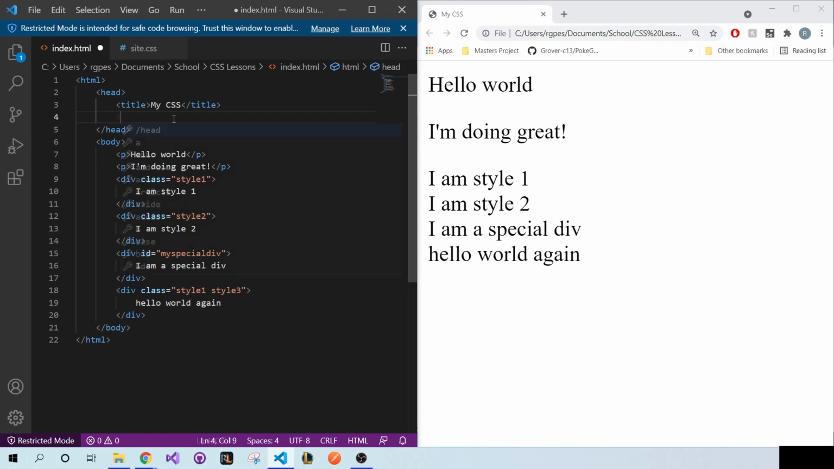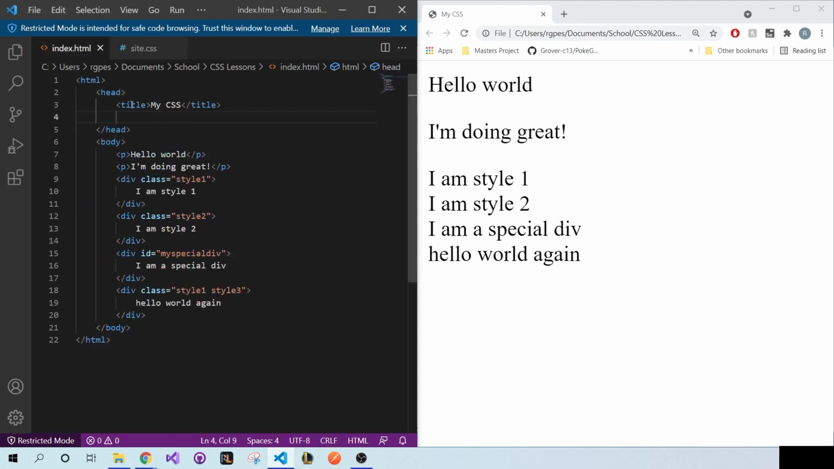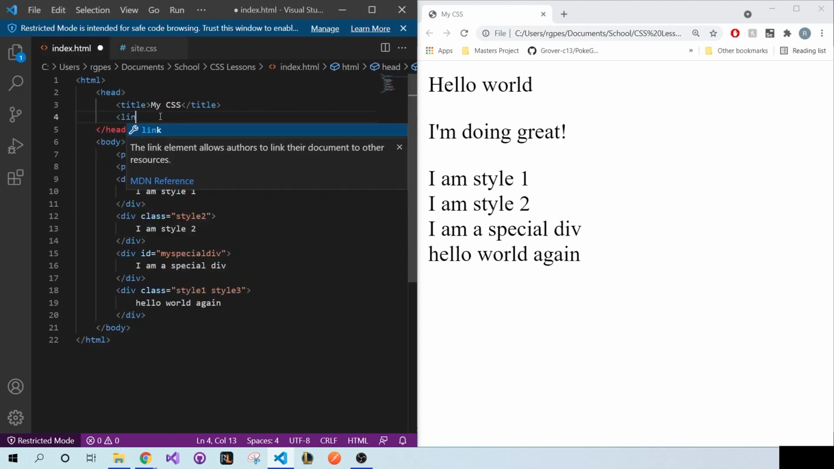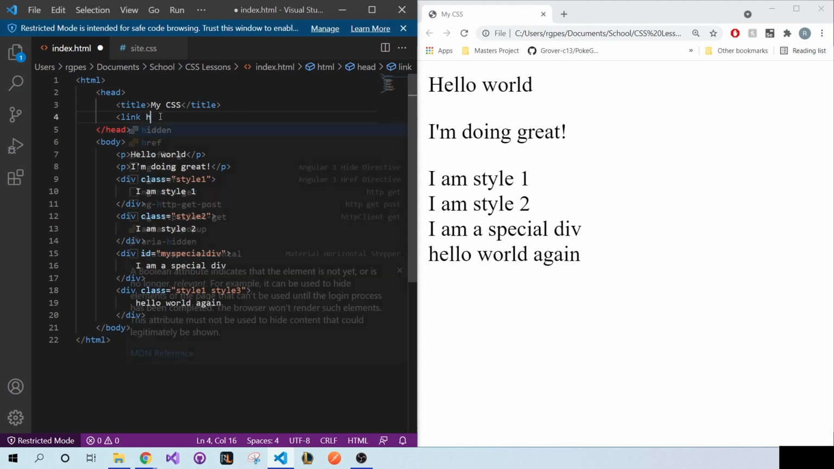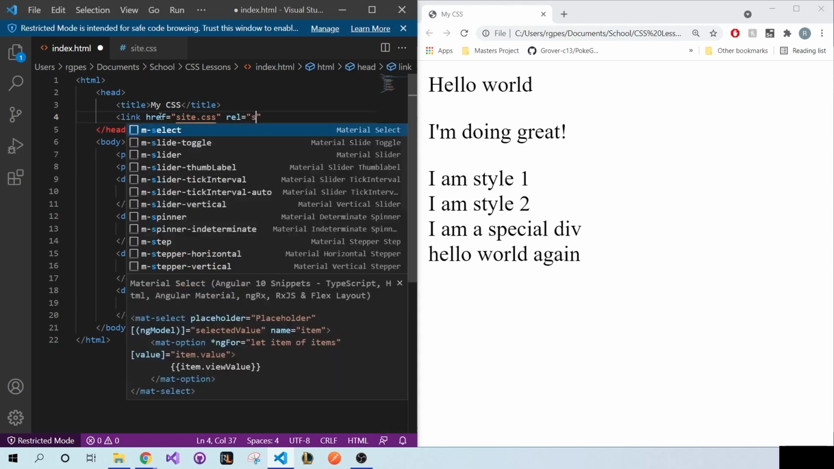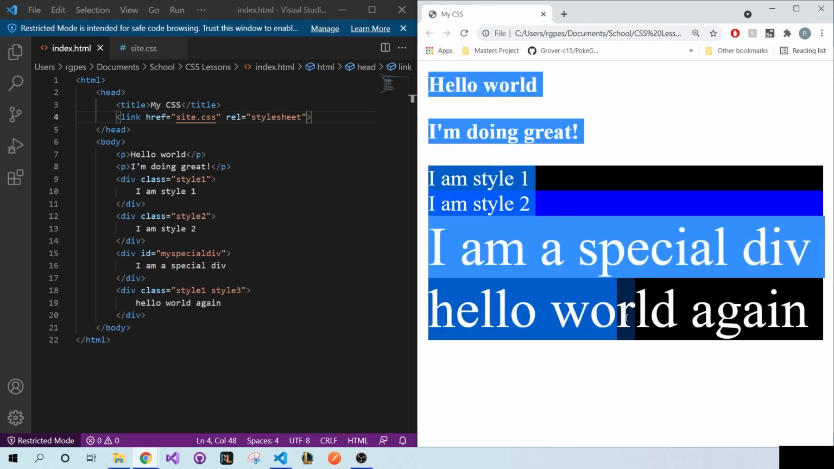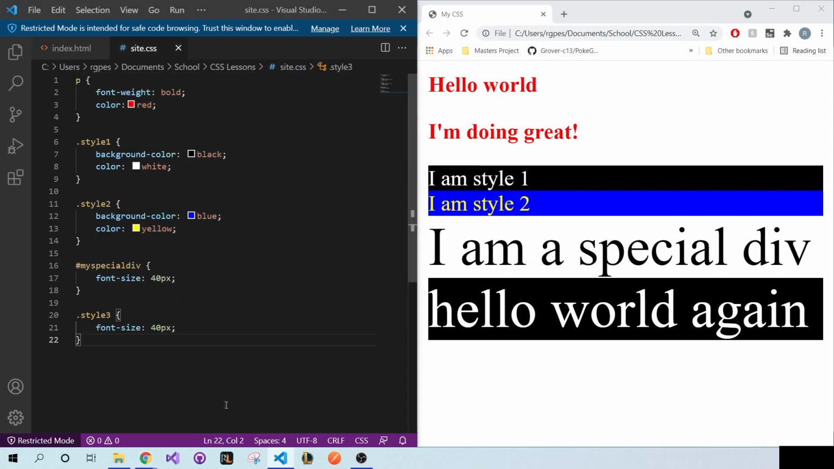So what we can do here is we can point this HTML file to this CSS file and say that we want this CSS file to be included in our styling here. So the way that we do that is with a link tag, right? So we use link and then we say href and then we say which CSS file we want. And then you do rel and then style sheet. And then save and then refresh.